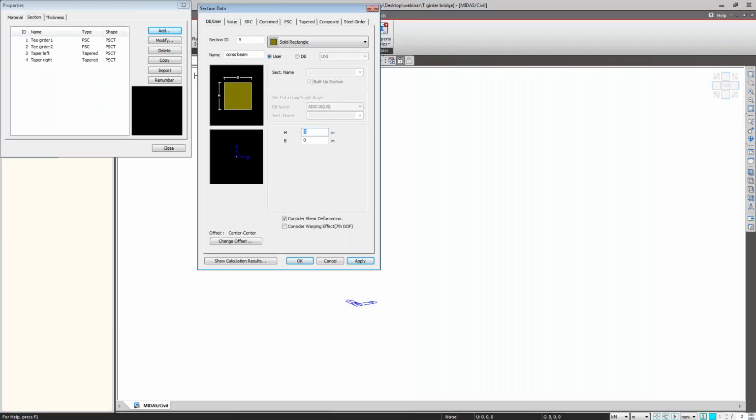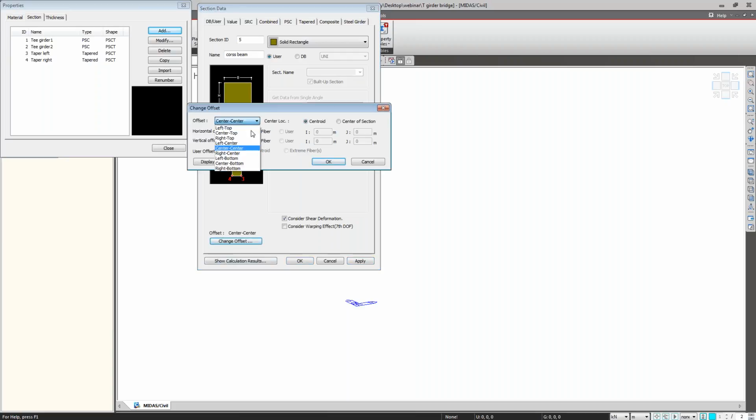I am making the height 1.25 and B is 0.3. Again the offset is center top offset. Again, we have to detect the slab thickness, so I'm giving a minus 0.5 from the extreme fiber so that the slab thickness on the T-B girder will be detected, so that the cross beam or the diaphragm section will be placed below the slab.